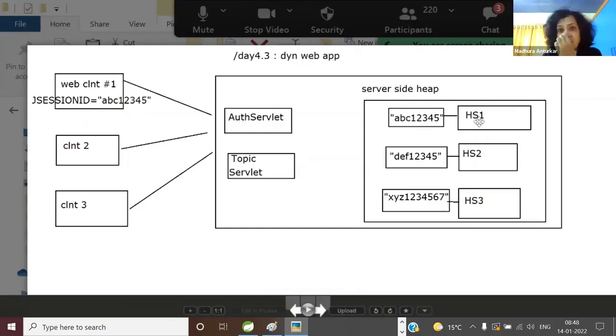So where is the session object created? On the client side or on the server side? Server side. I've just taken some examples. The actual JSESSIONID will be a huge string. You will see it in a couple of minutes. So every HTTP session object is associated with a session ID.